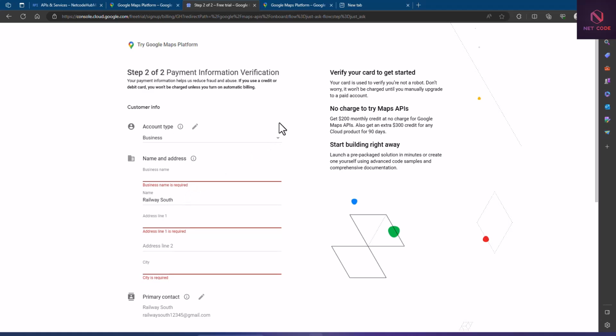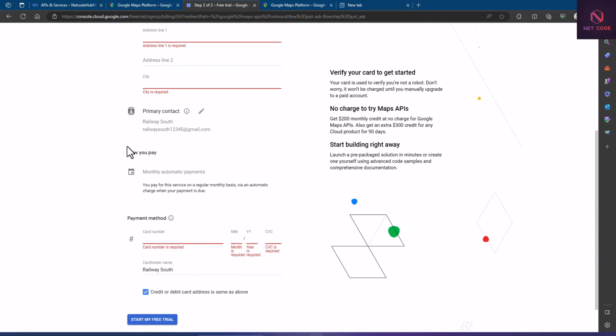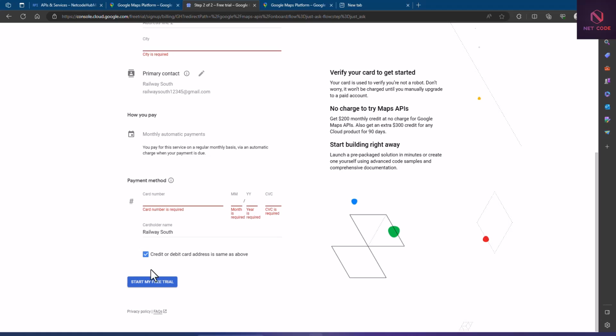So under verification, you have to pass in your account type, the name, and an address. So you have to fill out this, and here you have to provide your card number because it is asking us for payment, but it is a start free trial. So this could be a trial version. Okay, so here what you can do is pass in your credit card information, but you can still click on the free trial. There's not going to be any deduction.